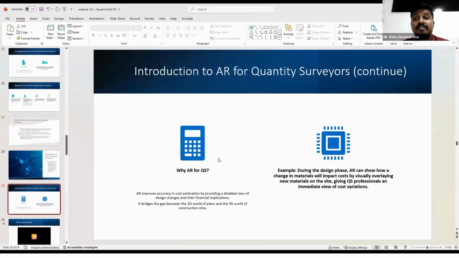So AR, augmented reality, improves accuracy in cost estimation by providing a detailed view of design changes and their financial implications. As we know, building information modeling has too many importance and benefits, right? Another thing is that we can use an alternative for the augmented reality aspect, right? There are plenty of scholarly articles collaborating augmented reality with BIM. So you need to find these kinds of articles, or you need to read them, right?